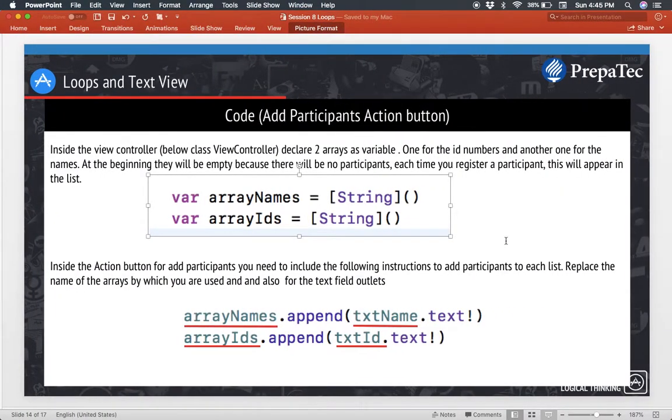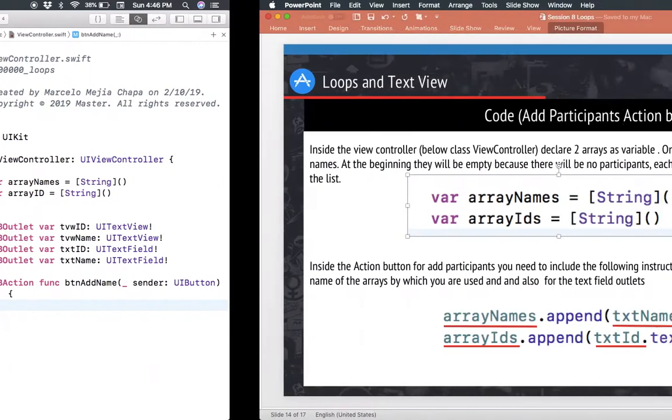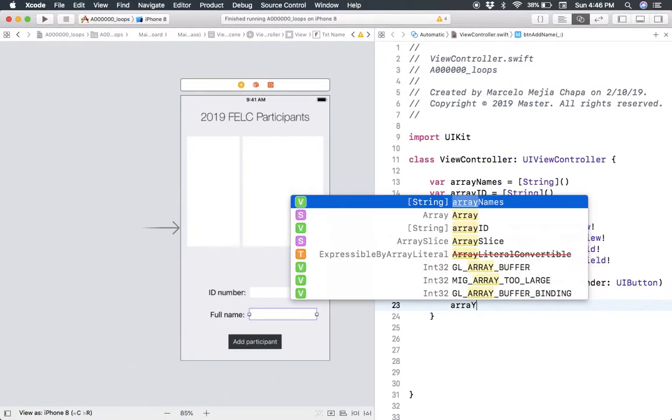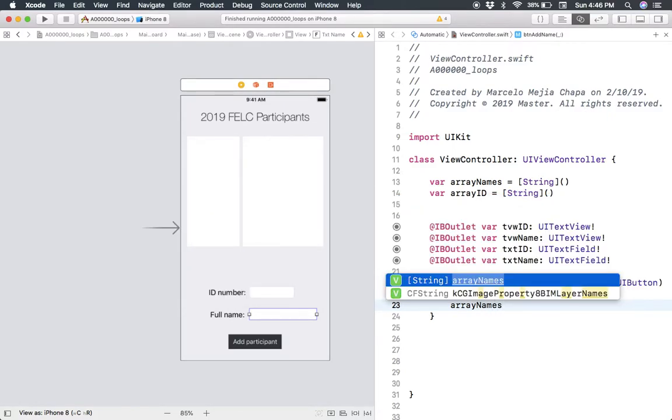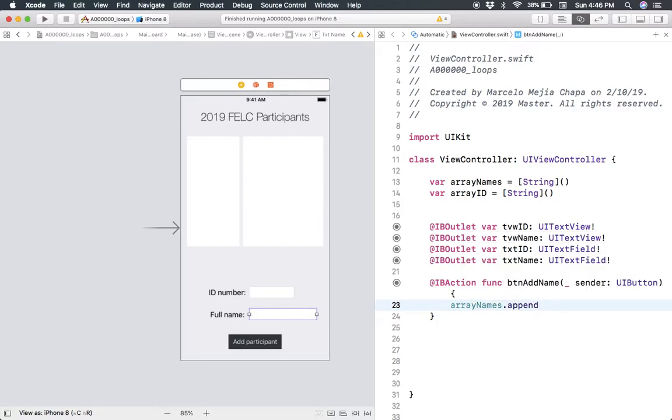Okay. And inside our action button, we're going to append, or add, whatever the user inputted in the text fields txt name and txt ID. So whatever the user has written here and here, we're going to add onto an array. So really simple stuff. We're going to add, for our array names, append. We're going to append that.